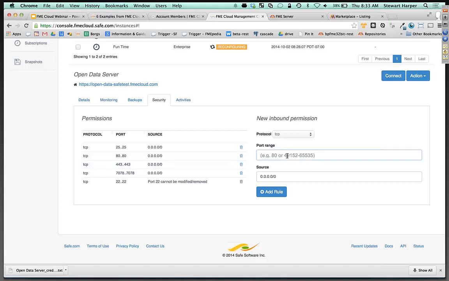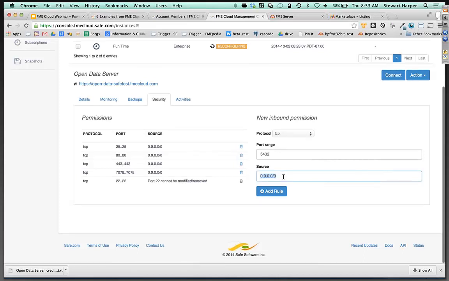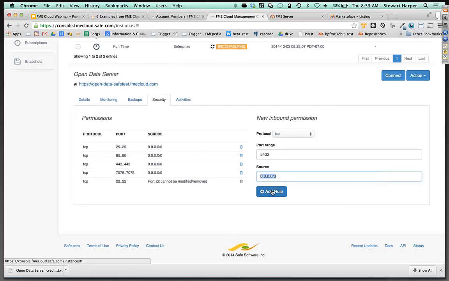not only define a port range, so let's say we're doing Postgres on 5432, but you can also lock it down to an IP. So we could make it so that only machines from Safe Software can access this machine over that port. If I had 4 offices, I could make it so only those 4 offices would be able to see this machine. And you could add as many rules as you want. So you could add, I don't know, Safe's IP, click add, and that's it.